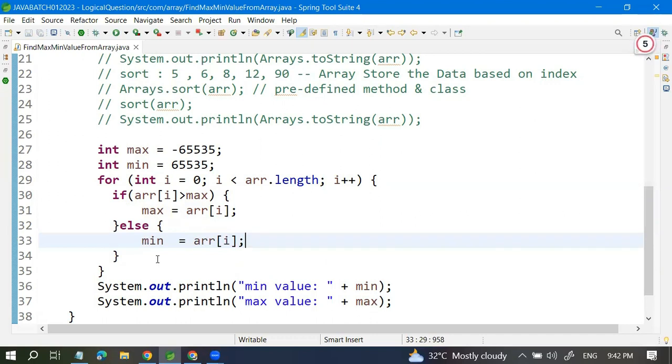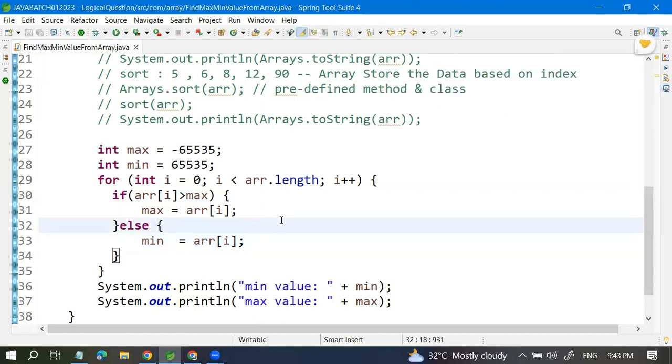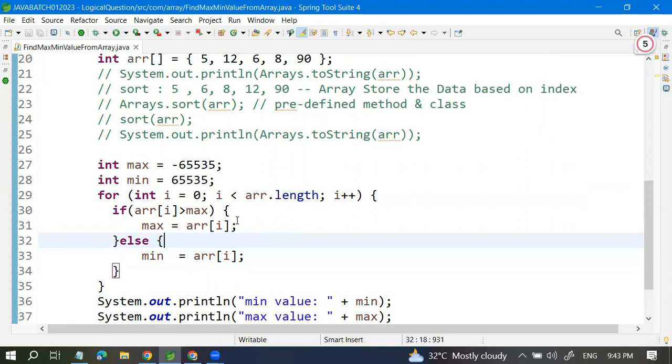I hope you understood. Let me try once, whether we are able to find it or not. But here, if you see, we get 8, but 8 is not correct. It is wrong, because our minimum value is 5. Why is it not coming here? Because it's already done, and because of that we have not stored it.